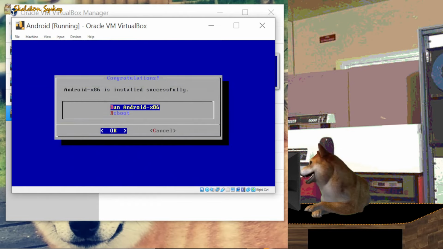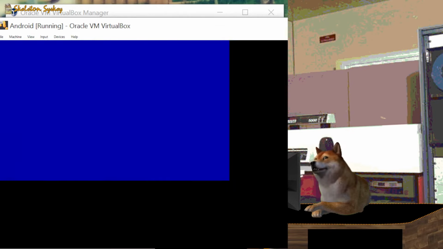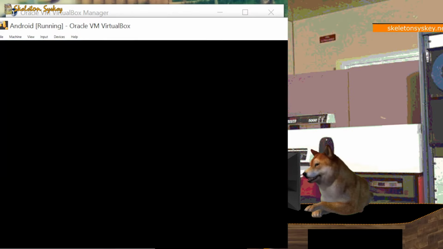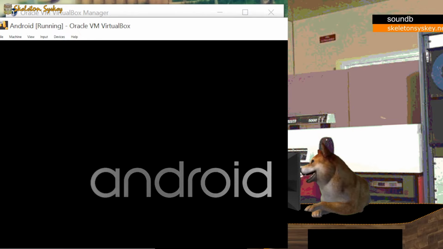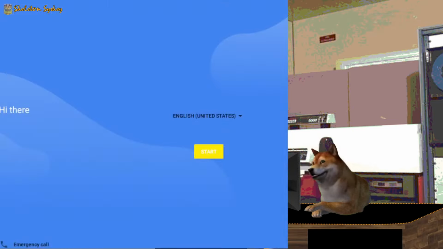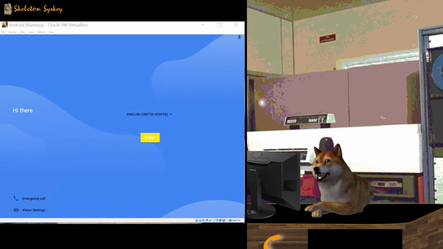We're going to run Android x86 now. It's made the thing a bit bigger. Okay, so there we go. It's running the Android. Give me a moment. I'm just going to adjust the size of this display here. Okay, here we go.